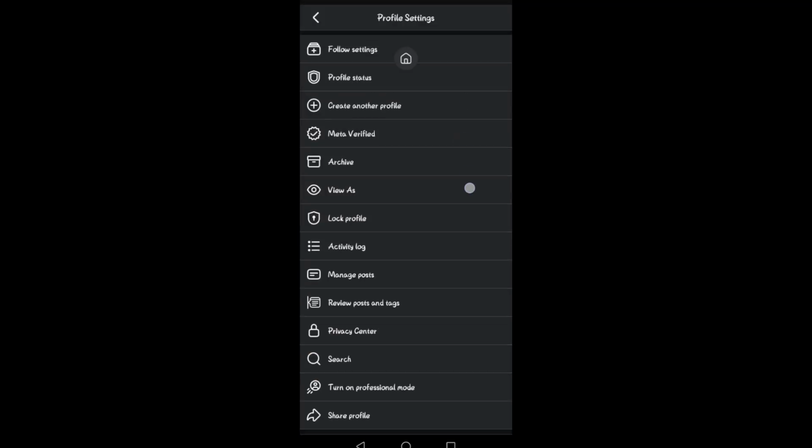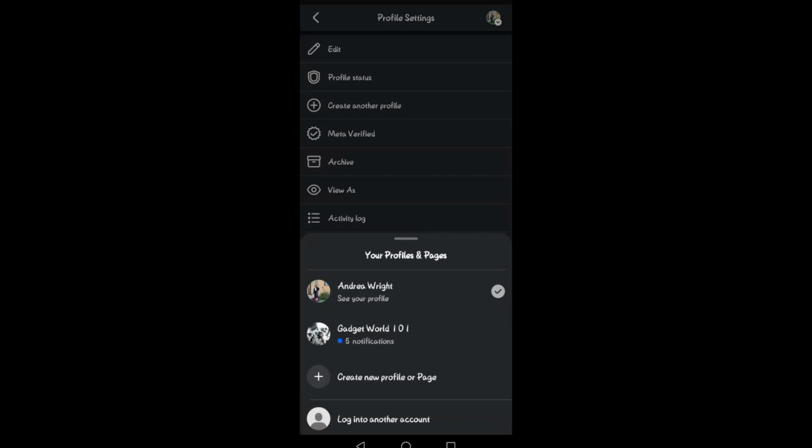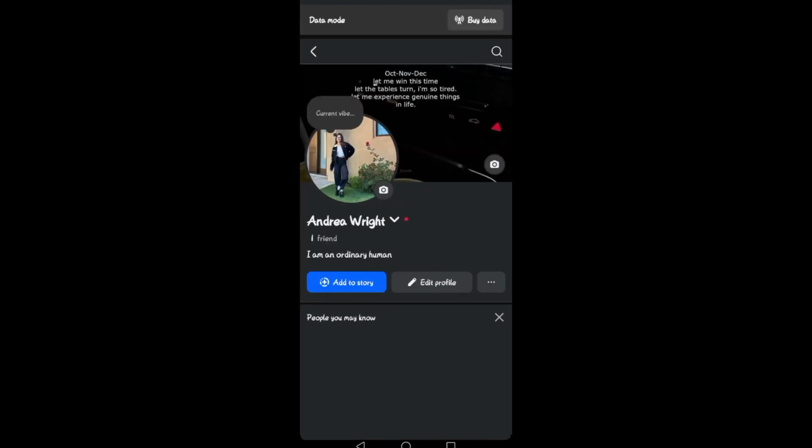Most of the features are the same with the page. So basically, that's how easy it is to convert Facebook profile into a page.